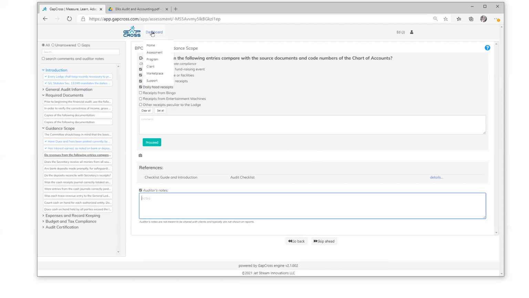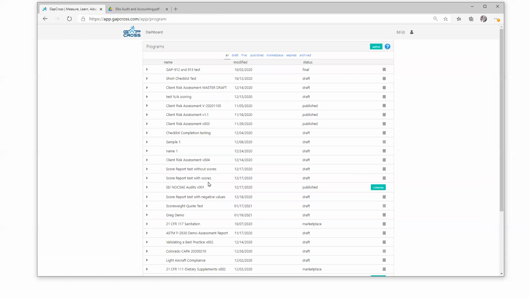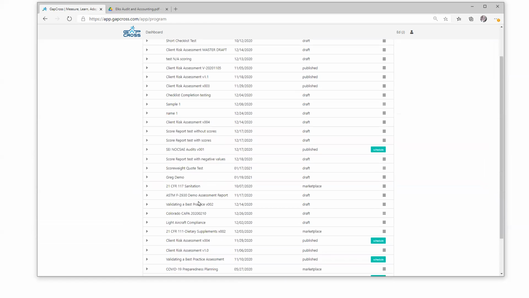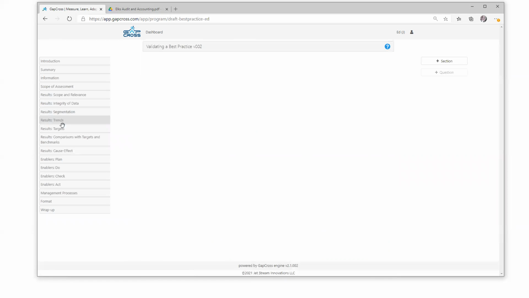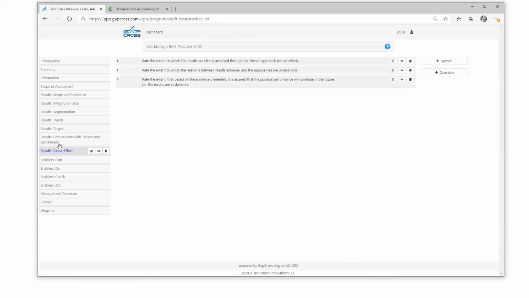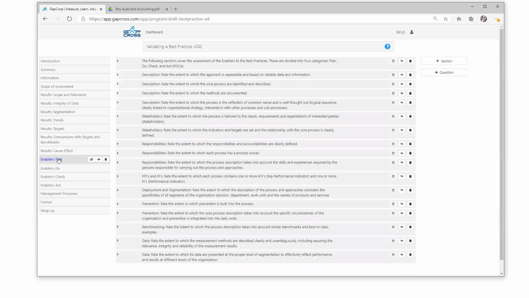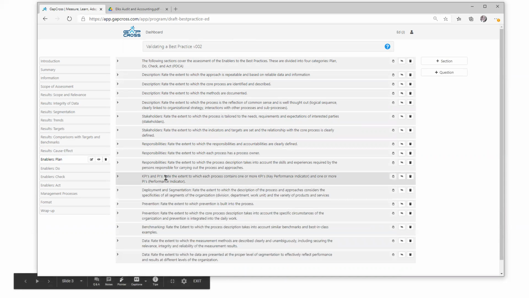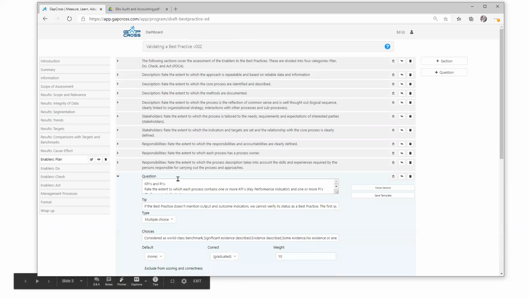Next thing I want to show you, though, is the programming itself. And I'm just going to jump into one here. We'll jump into this validating a best practice. This is based off of a book on how to validate a best practice. And I just want to jump in here to a particular question. Okay, so here's a section with lots of questions on it. This one has to do with key performance indicators.